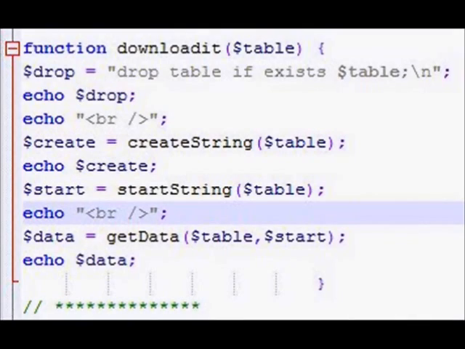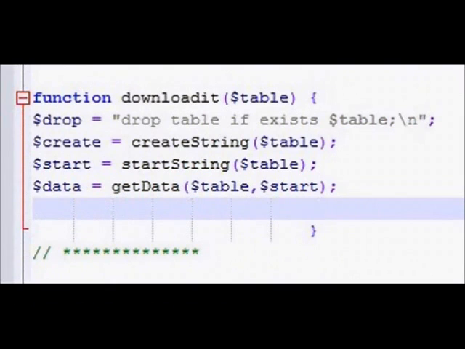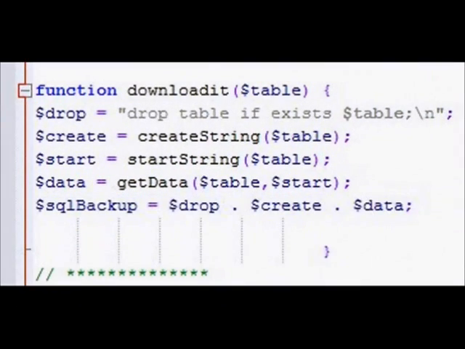So when I get back to my download table, all I'm really going to have is: first, I drop the table, I get the create string, I get the start string, and then from there I get the data. At that point, my SQL backup data is equal to those 3 strings put together.